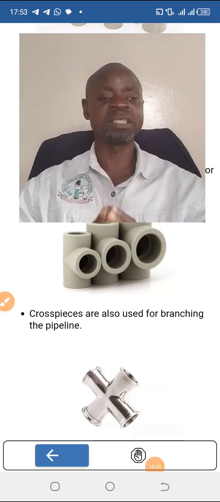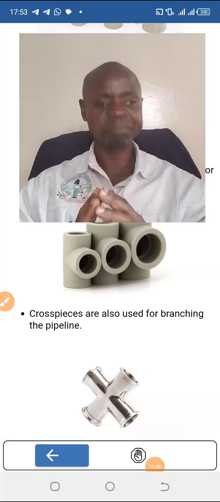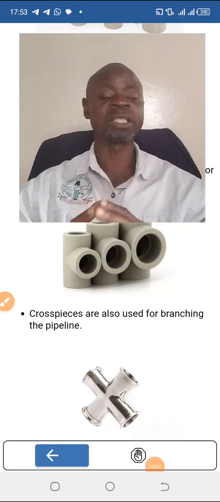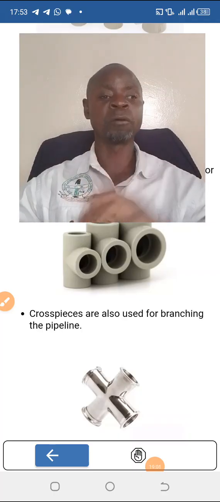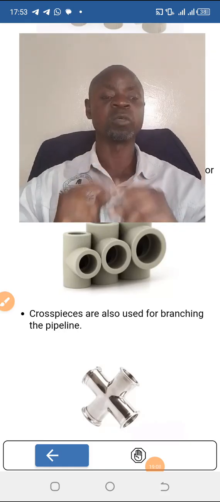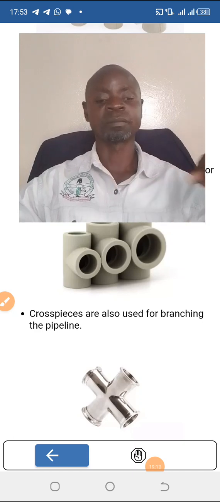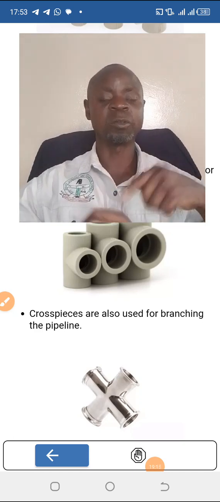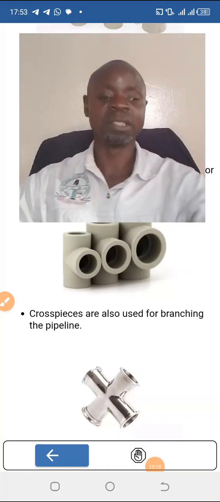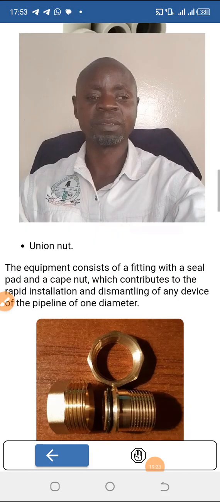Cross piece, I think it is like a T, as you can see, but it has a double. Cross pieces are also used for branching the pipeline. So here we are going to connect four branches, but a T junction is just used to connect three areas. Maybe you can say the main line, and also you can branch to the other side. Okay, then apart from that, we have the union.